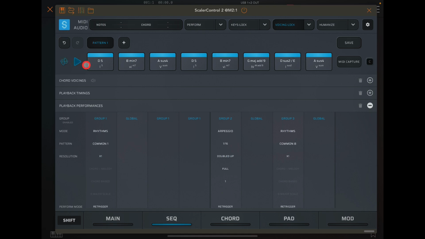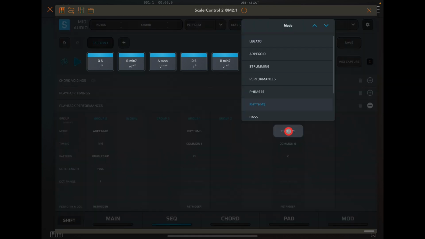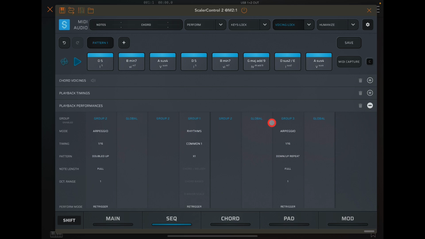Okay, cool. So for example, say, well, yeah, that sounds really, really cool. And we know that's group 2. So let's call that group 2. And maybe let's call this group 2. So we've found something that sounds really great. Let's change this one to arpeggio as well. And it was rhythms, wasn't it? Group 2 arpeggio. Group 2 was an arpeggio doubled up. Yeah, let's do that. That's very cool.